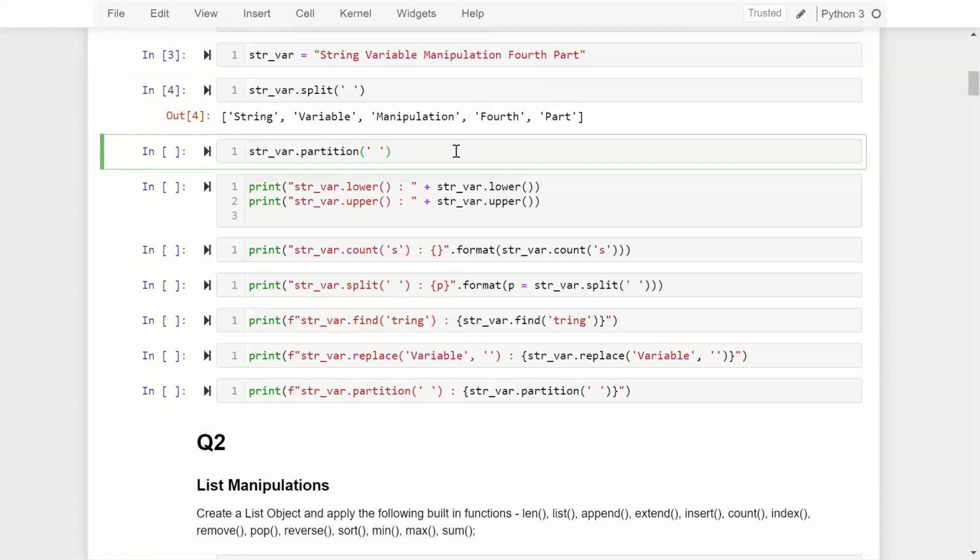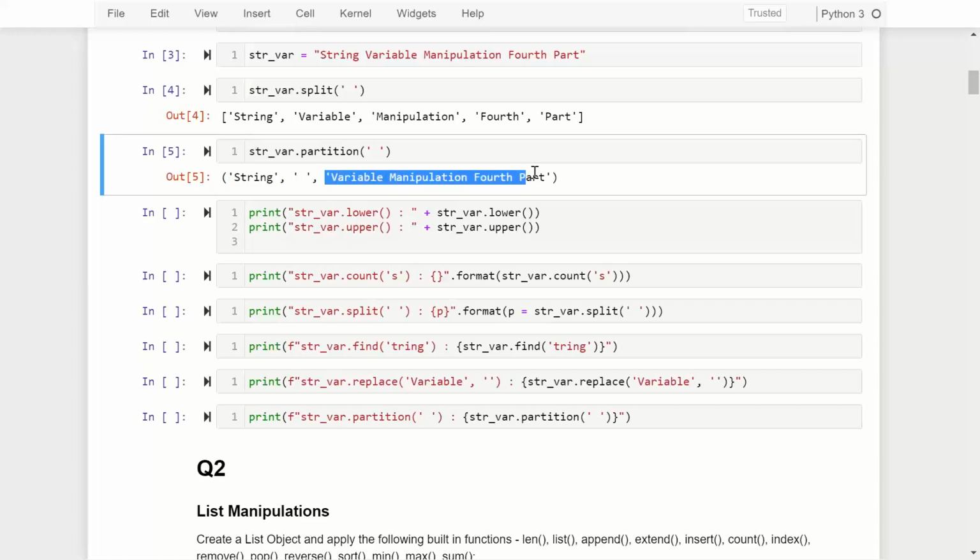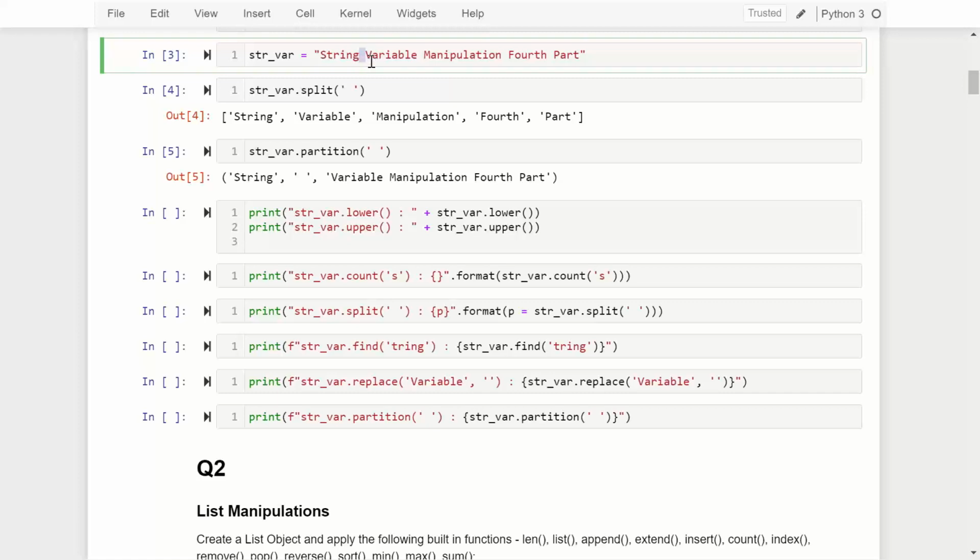But what happens if I would have done with partition? As the documentation said, it will return 3 partitions. The first is the string itself, second is the separator, and the third is the remaining part. So the first separator where it was found, the string got partitioned.